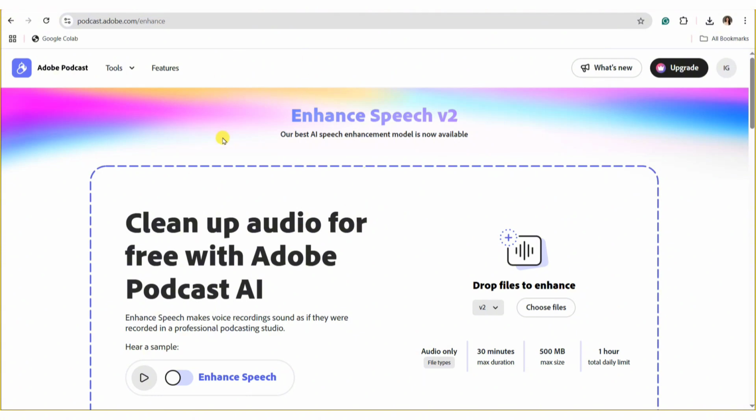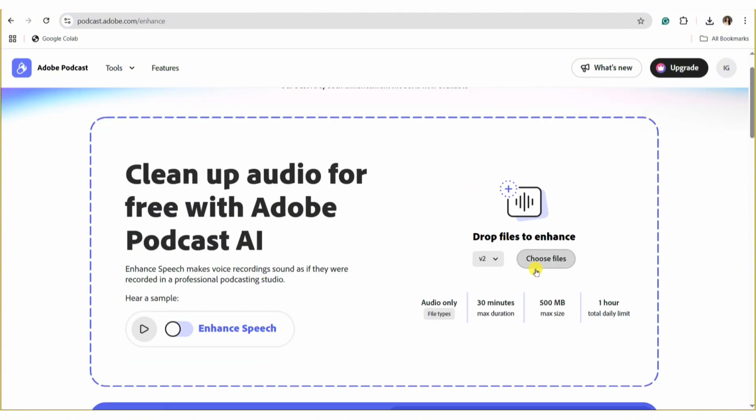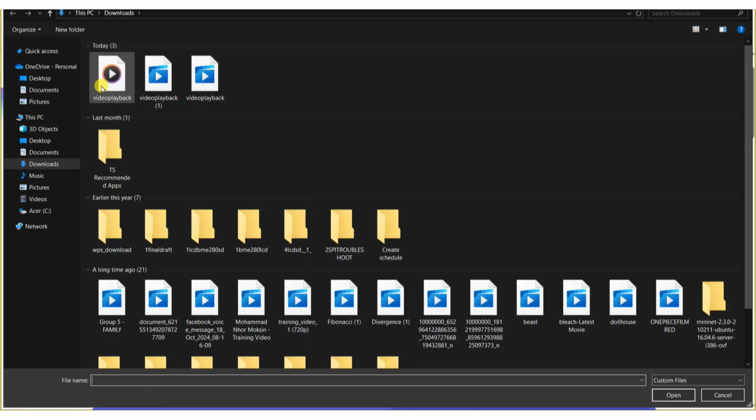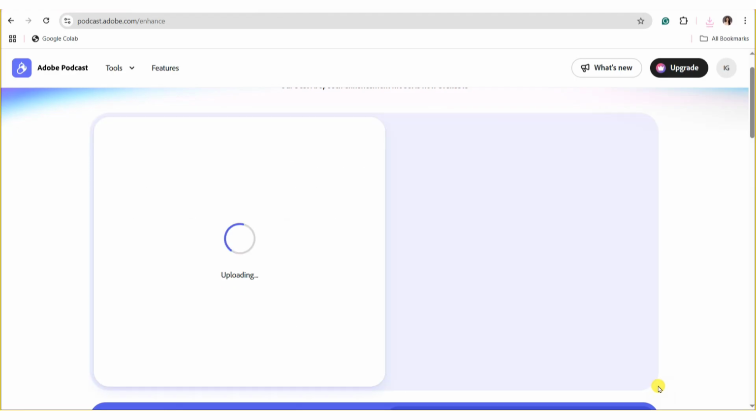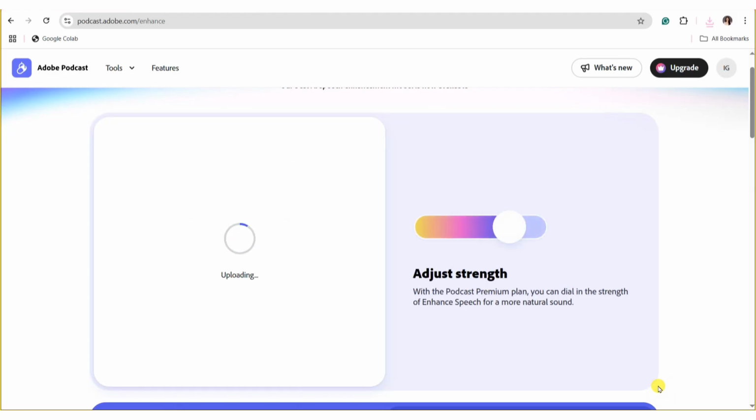On Adobe Podcasts, go ahead and click on this Choose Files button. That will redirect you into your local drive. Now go ahead and click on the audio to where you want to remove the silences from. And once your audio is uploaded into Adobe Podcasts, you'll need to wait for a few minutes for this to be edited by Adobe Podcasts.